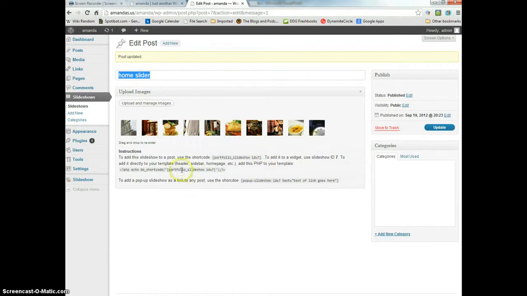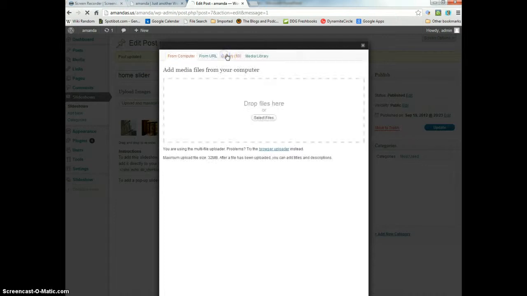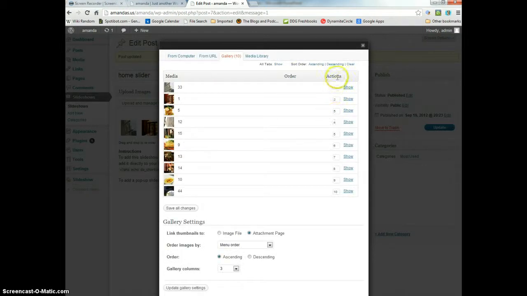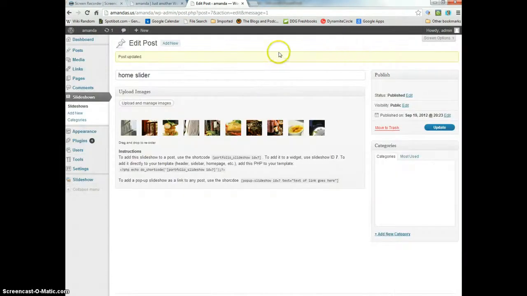If you merely want to change the order of your pictures, just go to upload and manage images to gallery, and under actions, this is the order in which your pictures will display. So you can change this order manually by just entering in numbers here. We won't do it, but I'm sure you get the point. X out of this, and you know that you've clicked your blue update button when it says post updated up here. So everything is as it was.